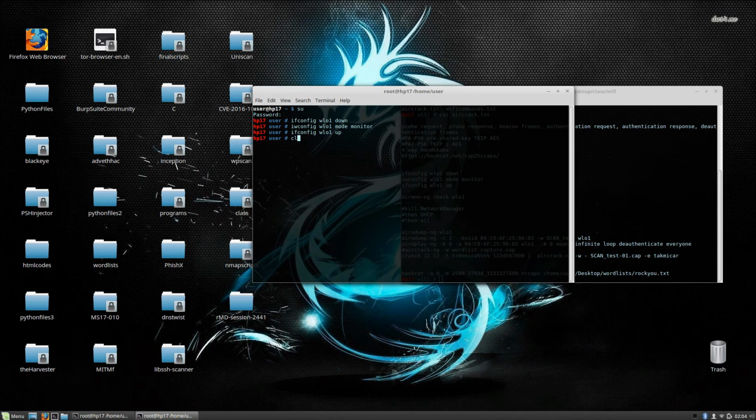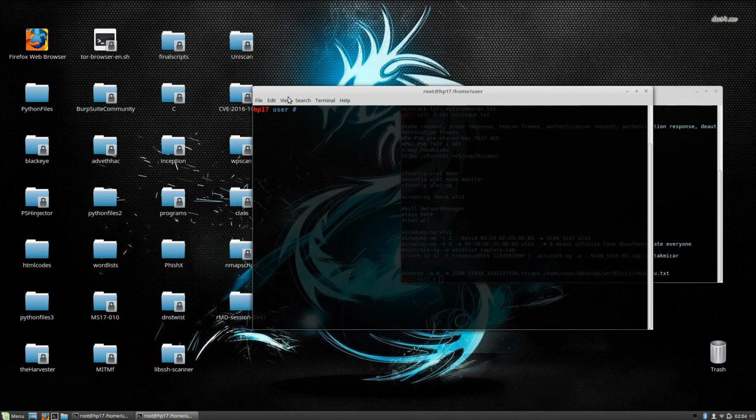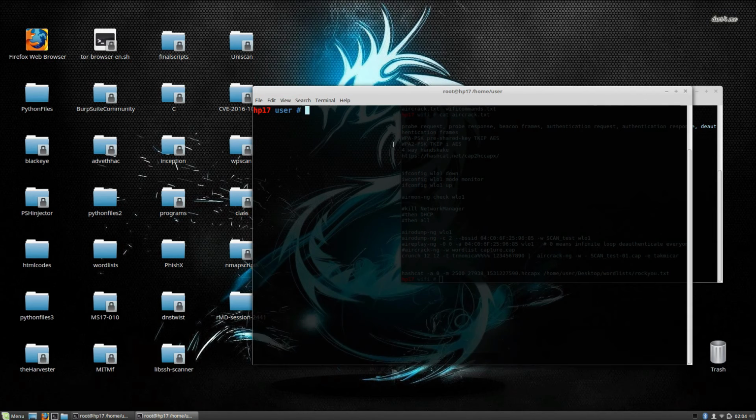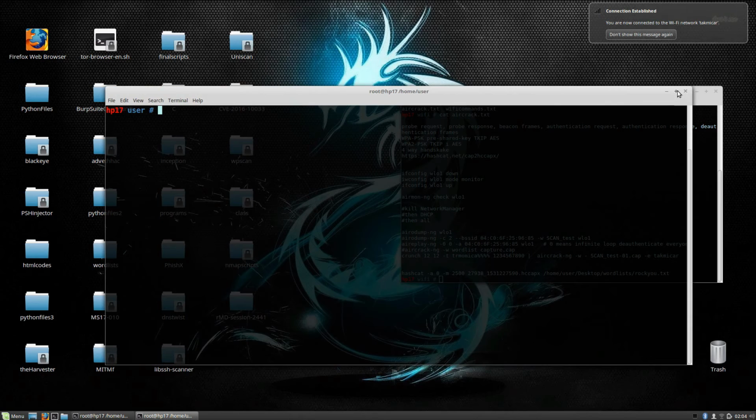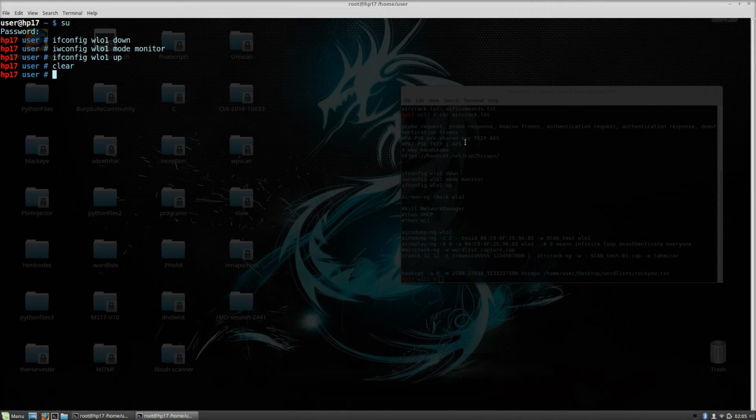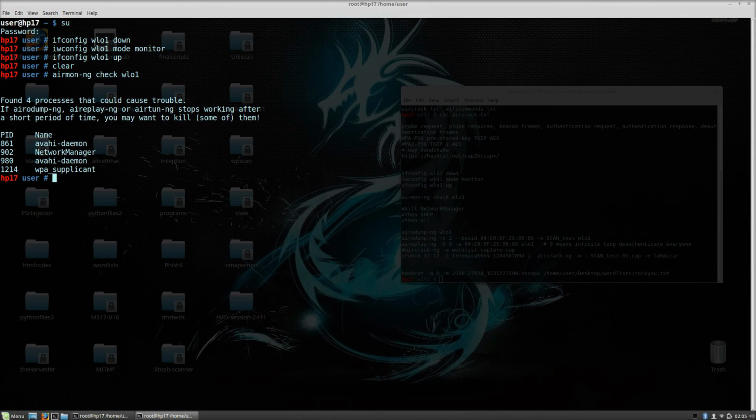Now, the first thing that I want to show you, let me just make this a little bit bigger so you can see it, is a simple command. Just type in your Kali Linux terminal, if you're using this on Kali Linux, airmon-ng, then check, and then the name of your wireless network interface. Now, what this will do is list all the processes that could potentially cause some trouble in the process of capturing the 4-way handshake.